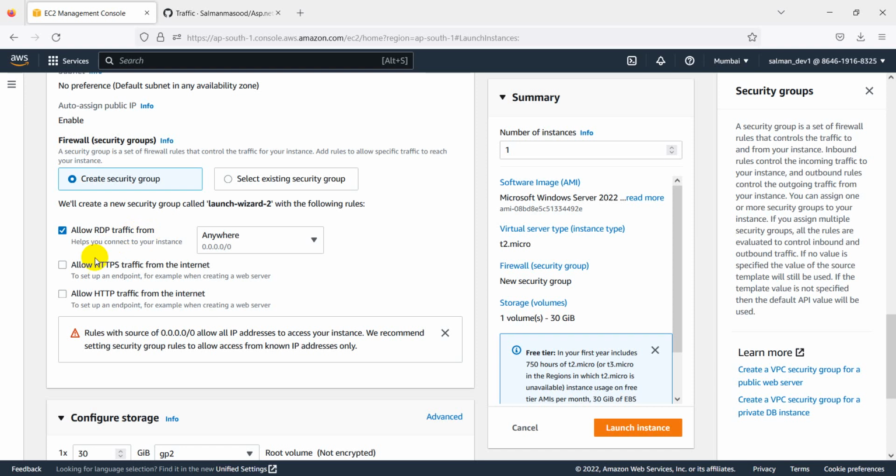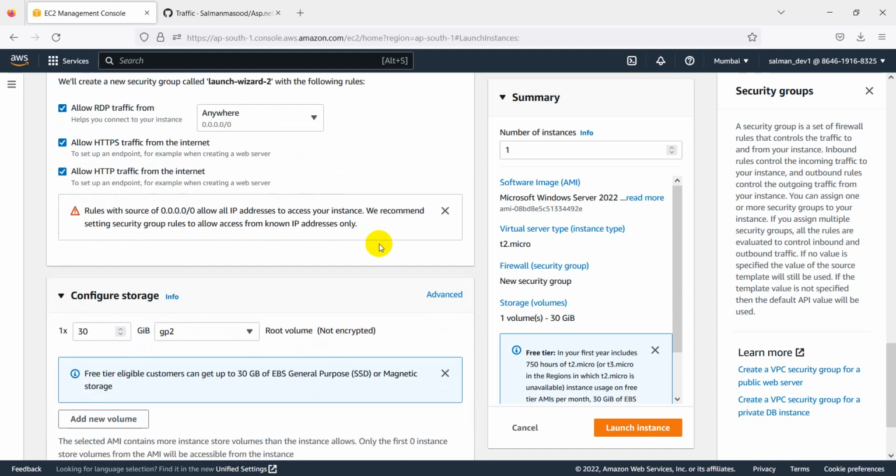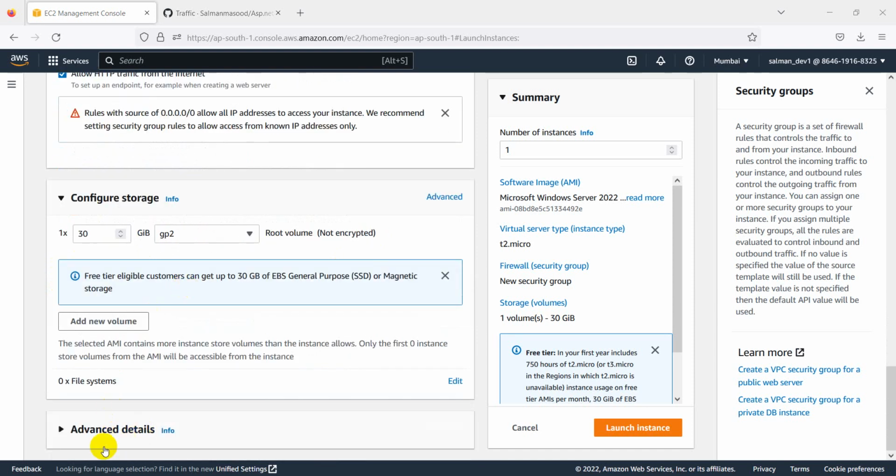Allow RDP traffic, and for now I will be selecting allow HTTPS and HTTP also, because I want to access it from anywhere. So I will not be making it custom or through my IP. And there is another option of the advanced details, but we will not be covering that right now. We will be seeing that later. Let's click on the launch instance.